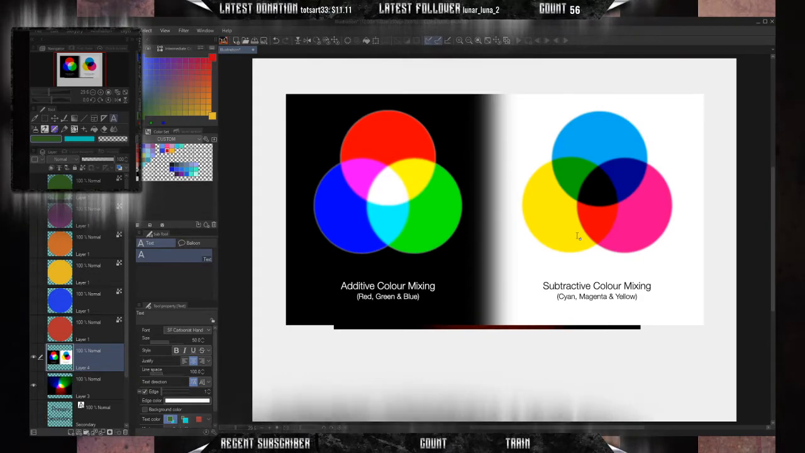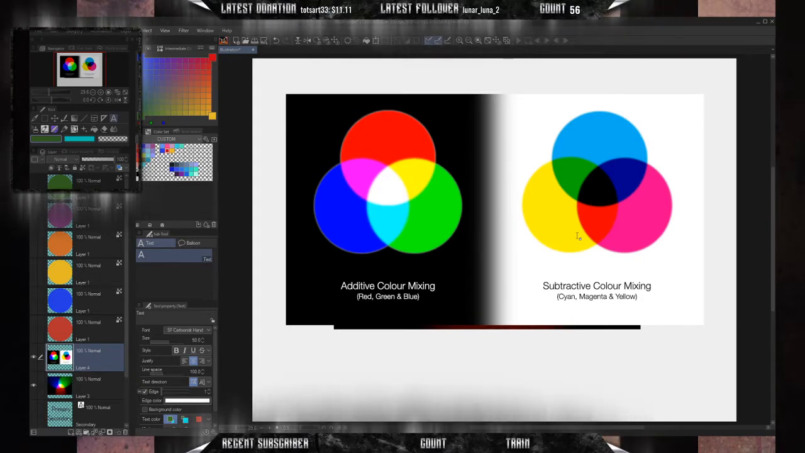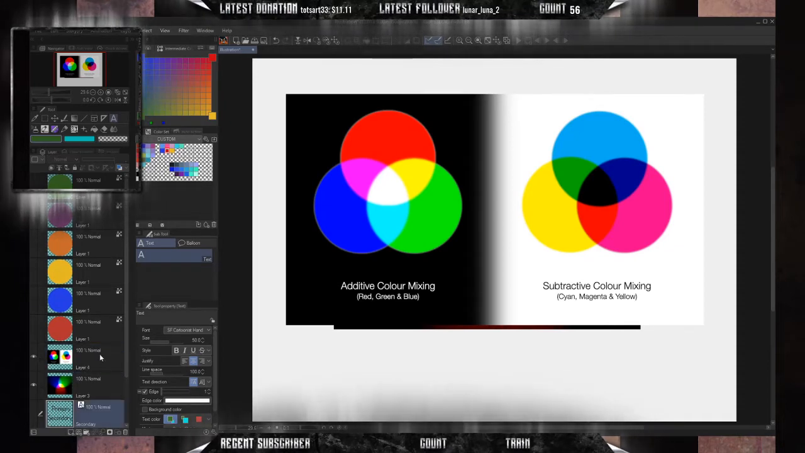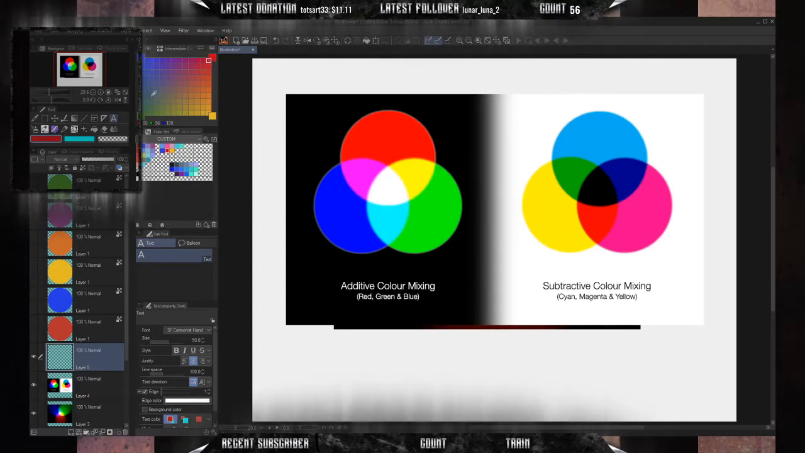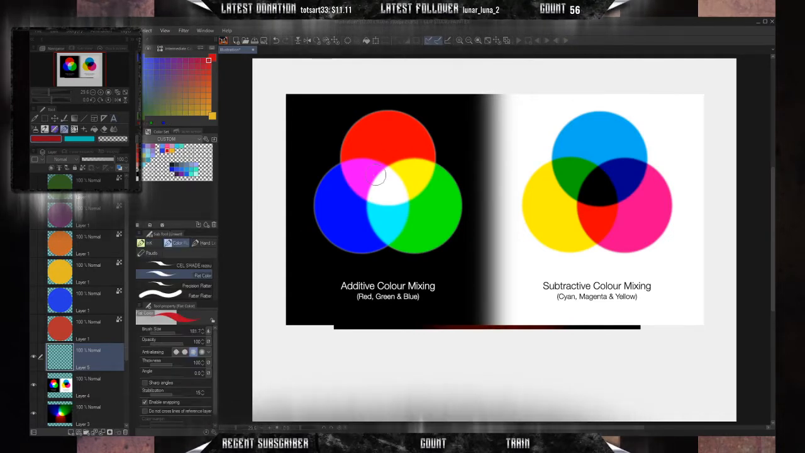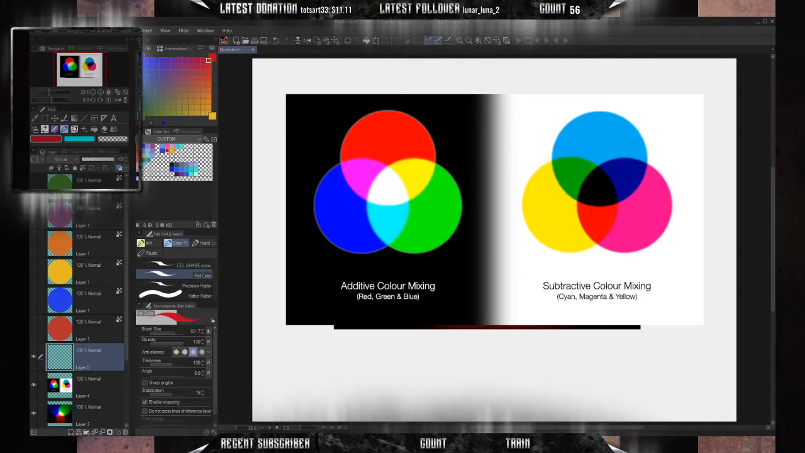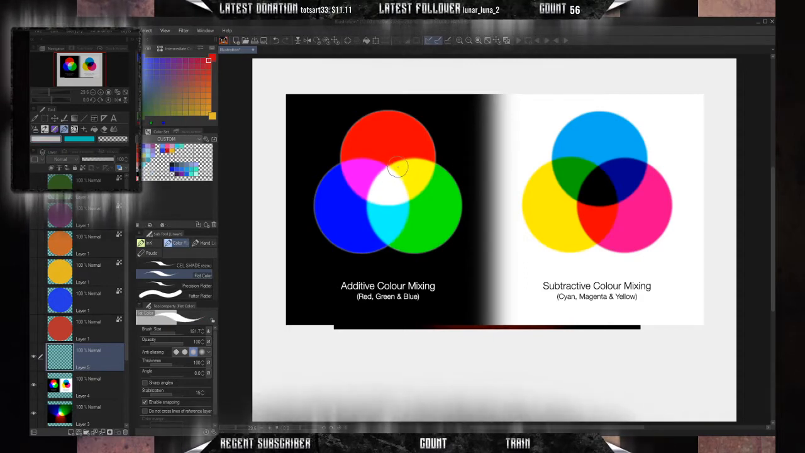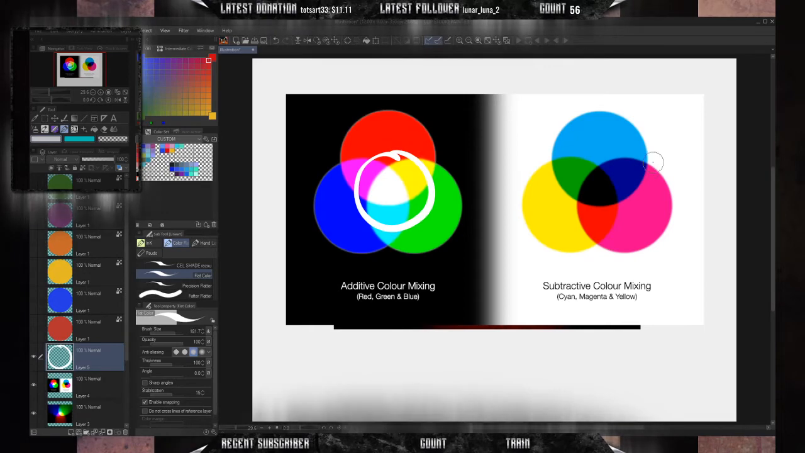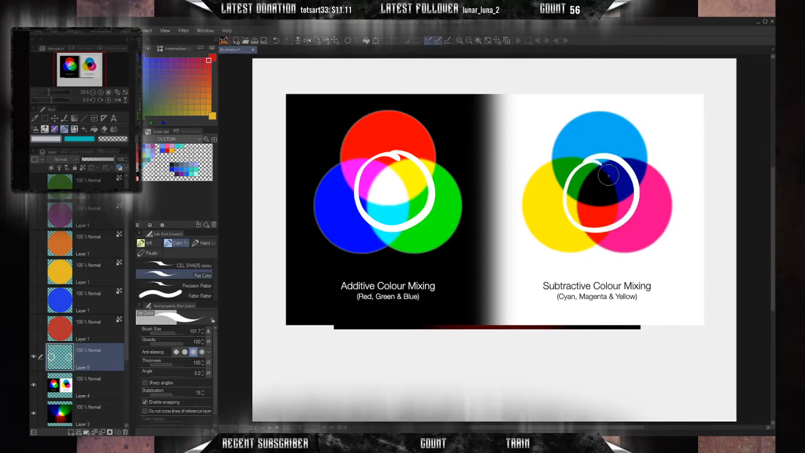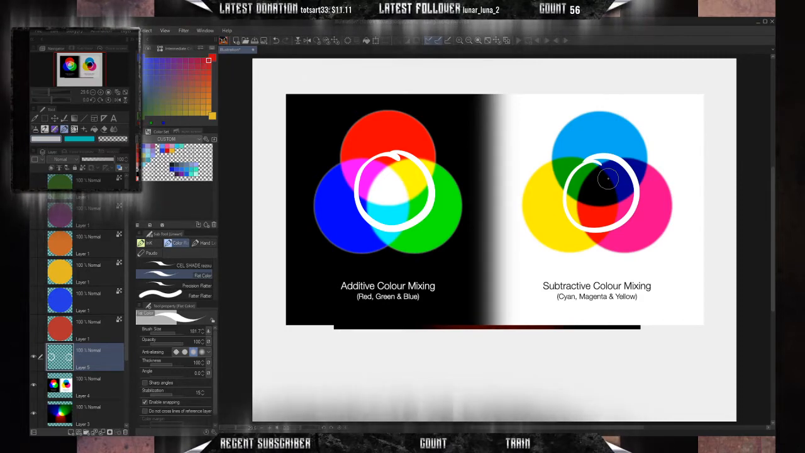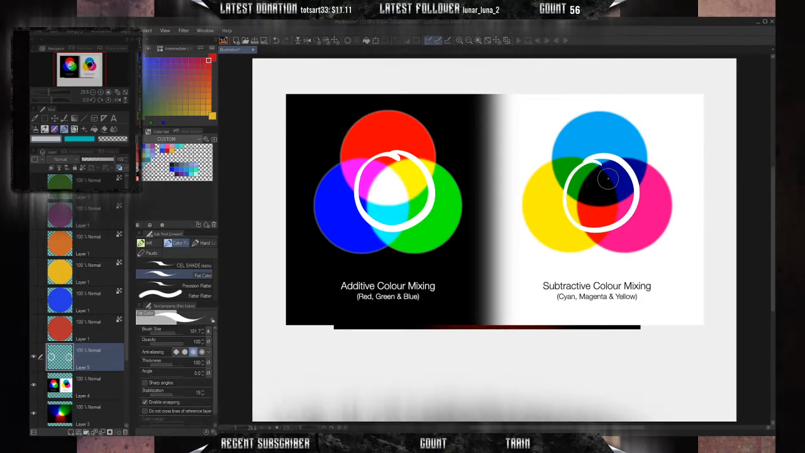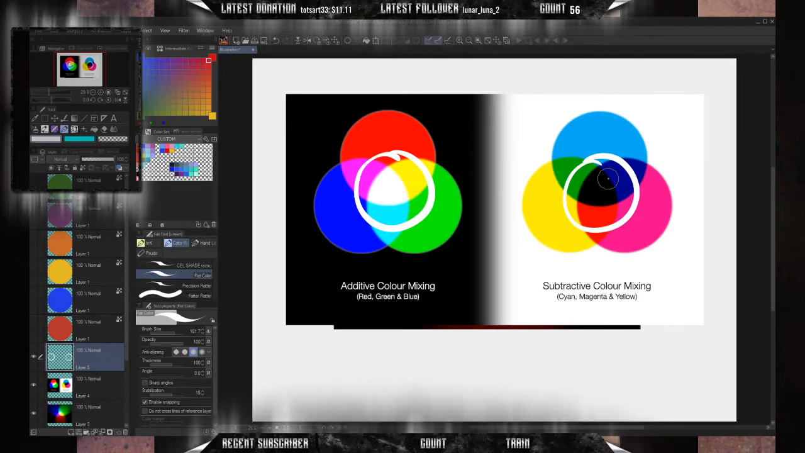So here's why there are these... Let me make a new layer really quick. Stay on that layer. Thank you. I'm not going to use red. I'm going to use white. So that's why you see this here in the middle. Because that kind of helps determine why it's called additive and subtractive.